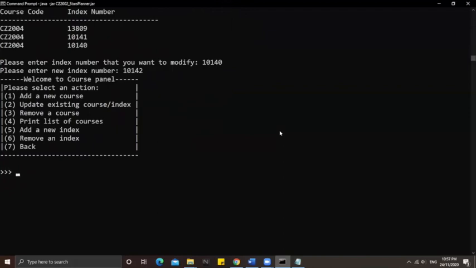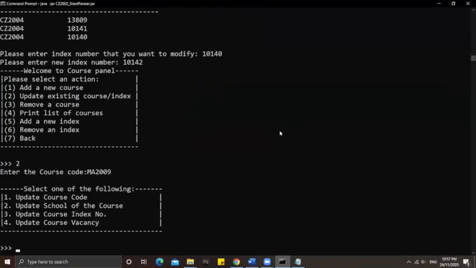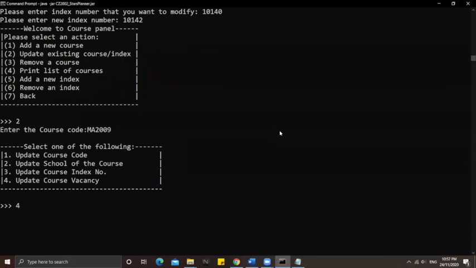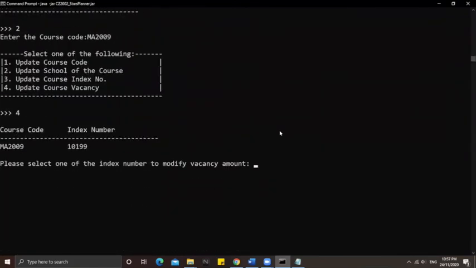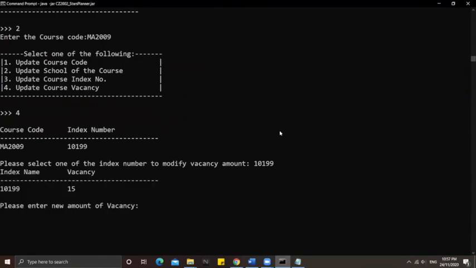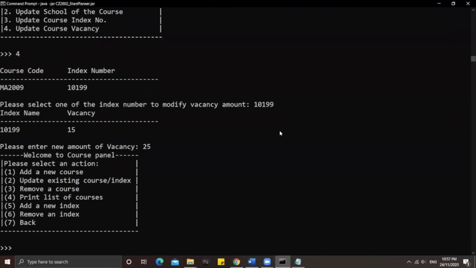But first, let's try playing around with the index function some more. In this case, let's try updating course vacancy. If you remember, current vacancy for 10199 was 15. Let's change that to 25. Oh wait, let me select the index number, vacancy displayed, change it to 25.